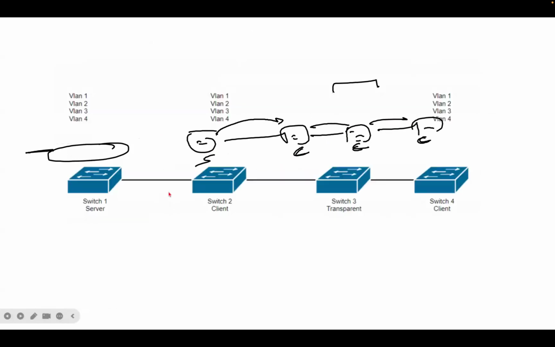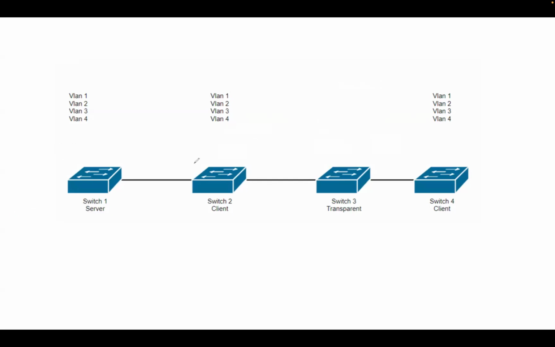So what if there is a condition where I don't want a VLAN to be on my particular switch 3? In that case, you configure it as VTP transparent mode. See, you create this switch as the server switch, everybody else as client. Once you configure switch 1 as the server switch, you configure all the VLANs here.